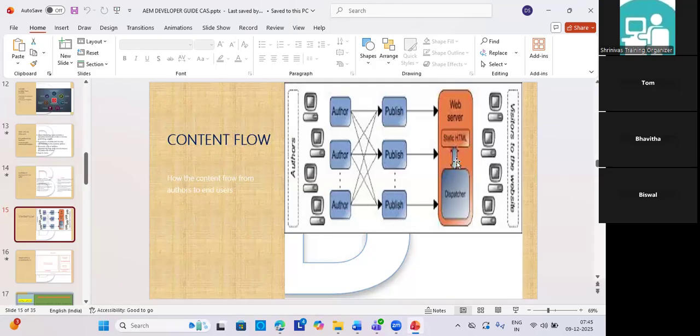So there is a configuration file called dispatcher.any. There the caching and load balancing rules are written. Based on those rules or configuration, dispatcher works.